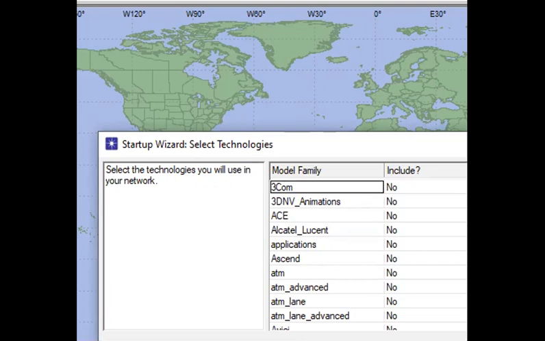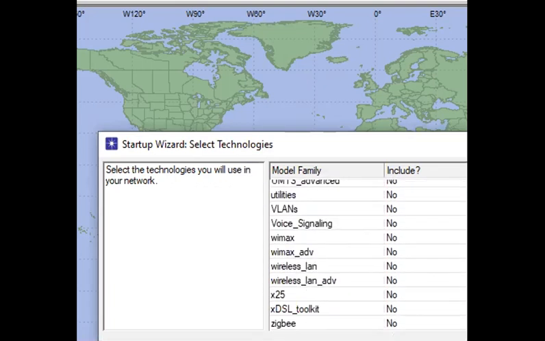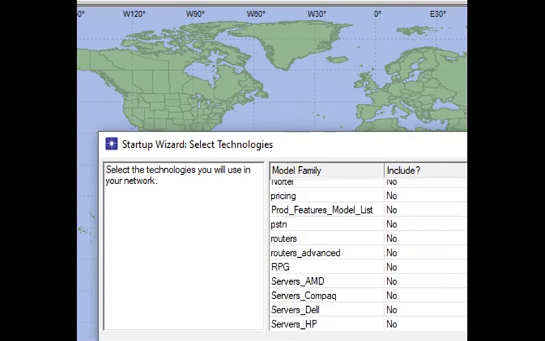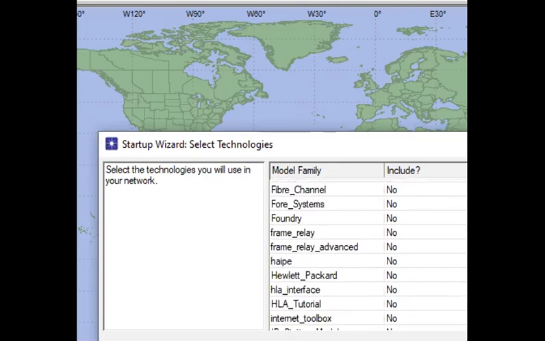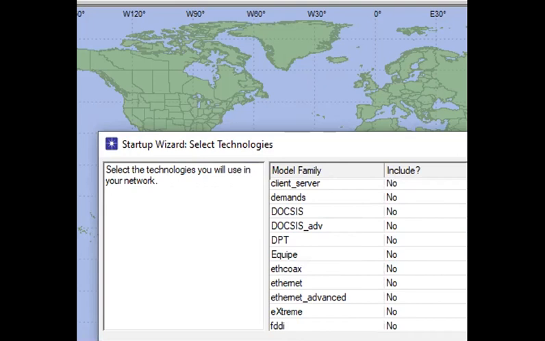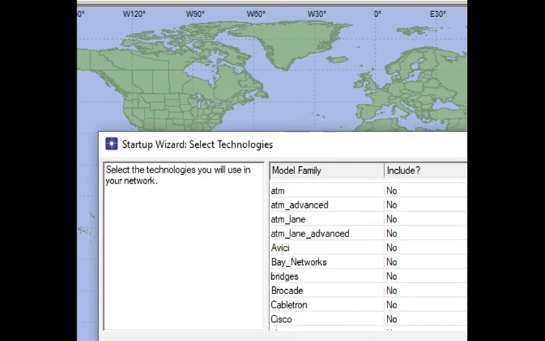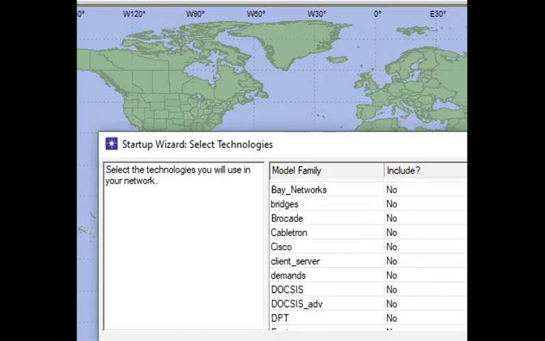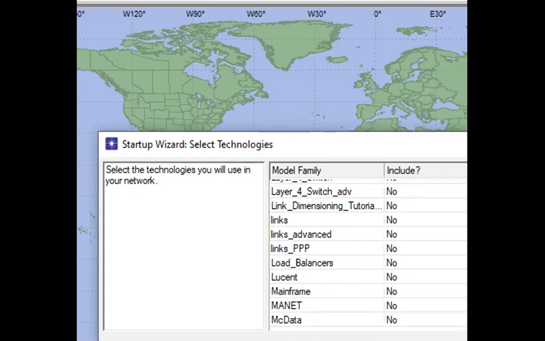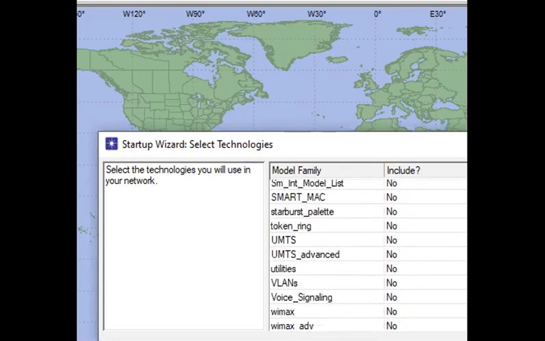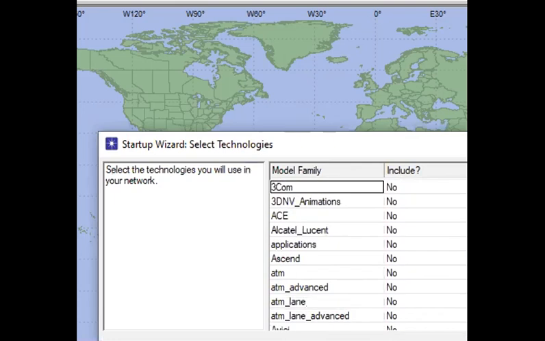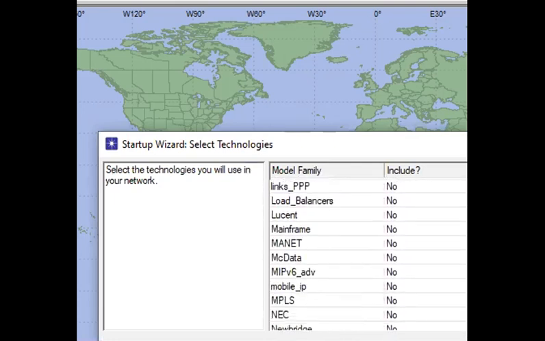These technologies are available in the object palette tree. If you are simulating a Zigbee network, WiMAX network, wireless LAN, you can select them. Utilities, PSTN is available, MPLS is available, mobile ad hoc networks, and you have multiple options in all these families. Model families are equipped with their relevant models, links, etc. So if you are making an Ethernet network, you can select Ethernet, but if you leave it this way, it will not be an issue. In the end, you can choose any kind of network, any of these model families.